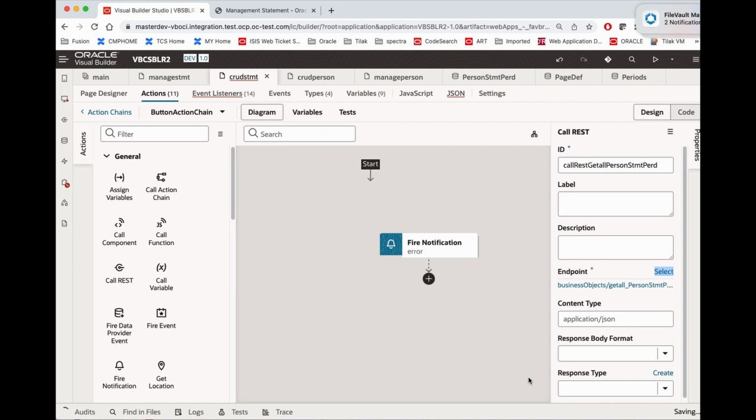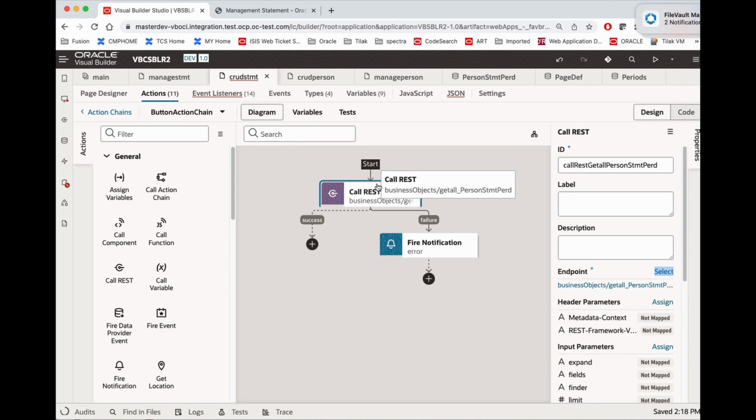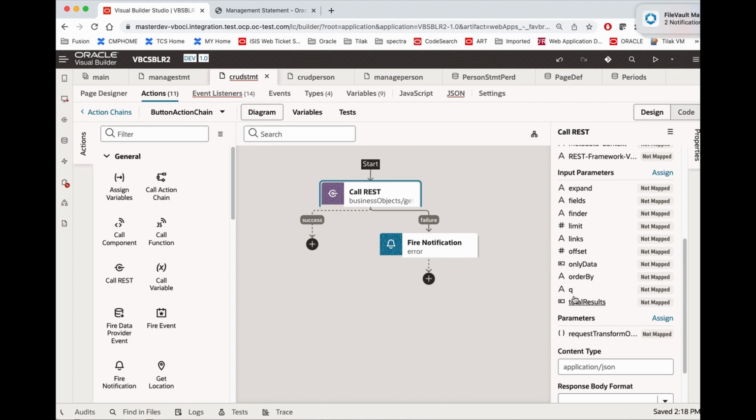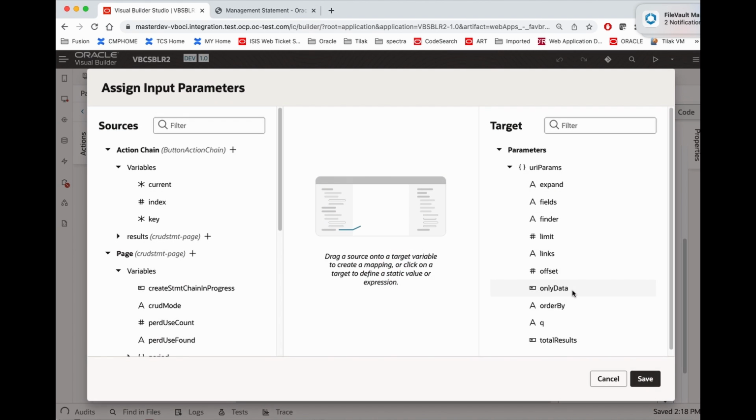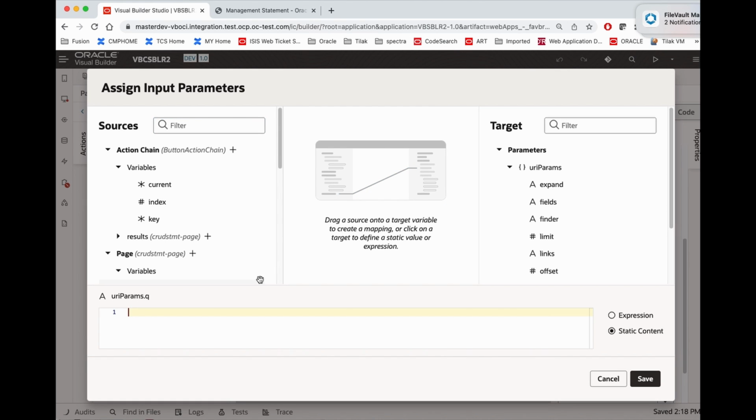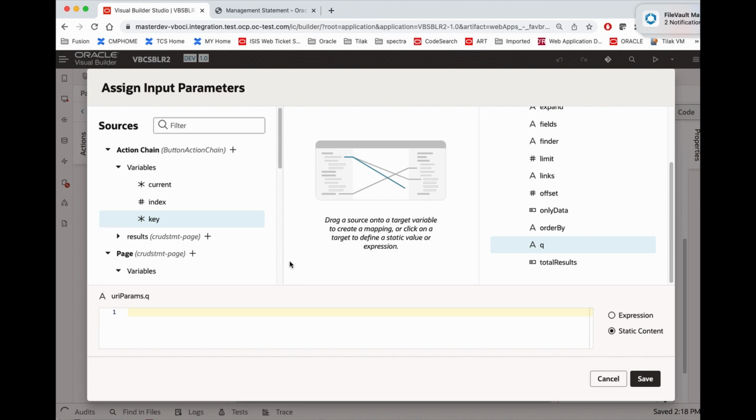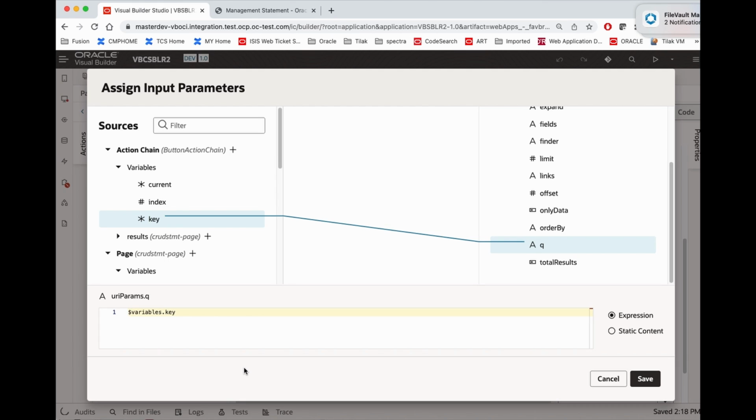Select. When we are selecting, we are going to use a Q parameter. In the Q parameter, we are going to use a key. That's all we have. The key is nothing but the ID. So we are going to say the period ID is equal to the variable key.